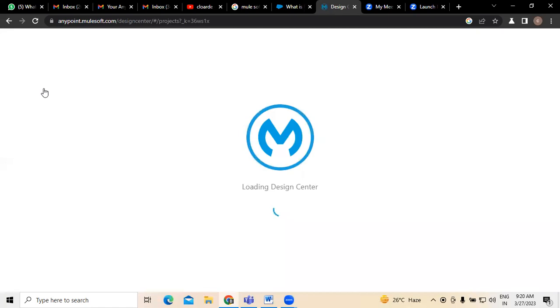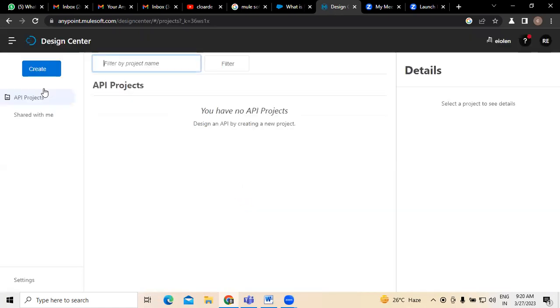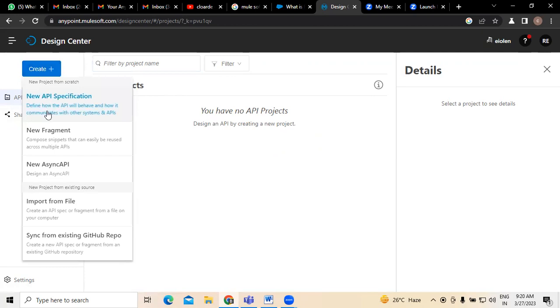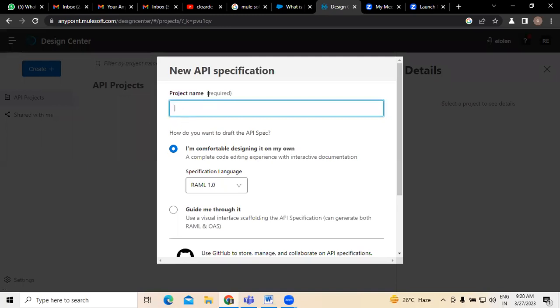Some time back, I gave the introduction about the Design Center part as well. Here we can create different API projects, whatever API projects we have. We can filter projects by name, otherwise we can create filters. First of all, we have to create a new API specification. For example, online banking is the project name I have taken.